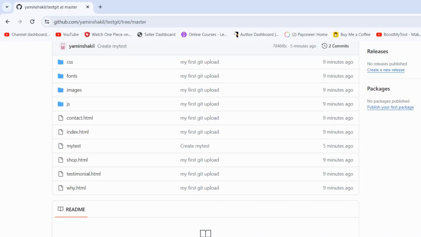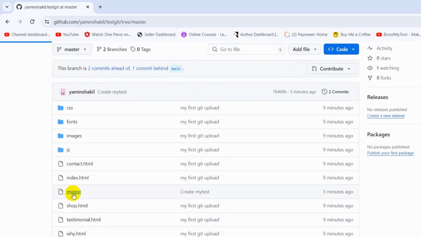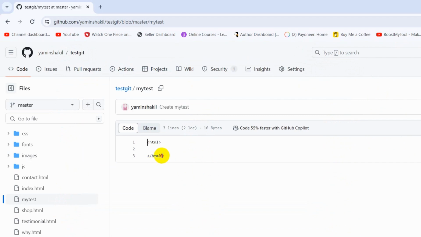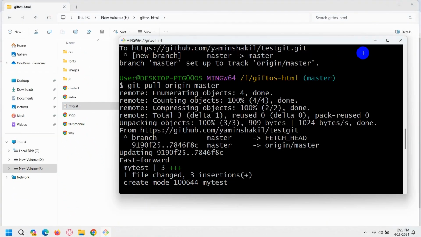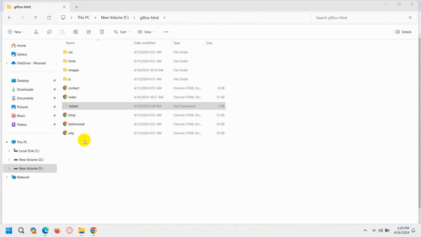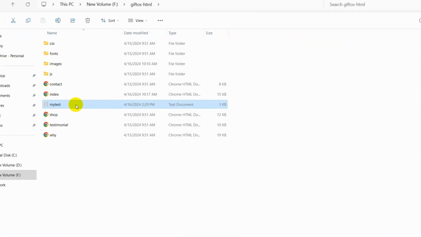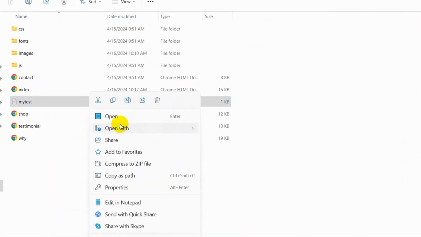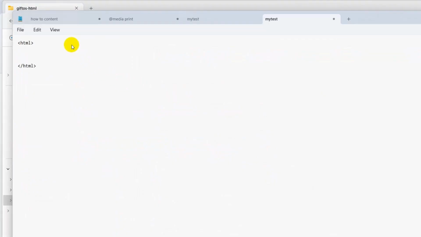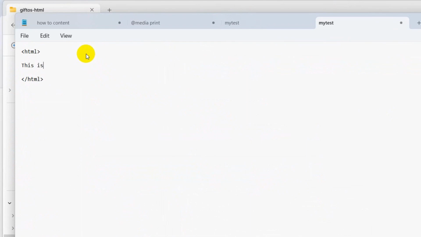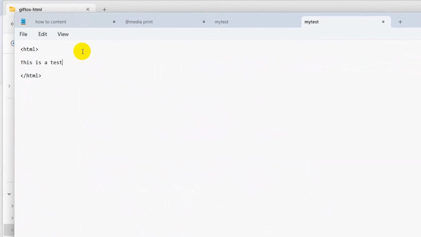So let me just show you. If I now just go to the my test over here, there you can see the number of lines we have is 3. So let's say we made some changes to this file, and we will upload it to the GitHub again. So let me just open with Notepad, and here I am going to say this is a test.